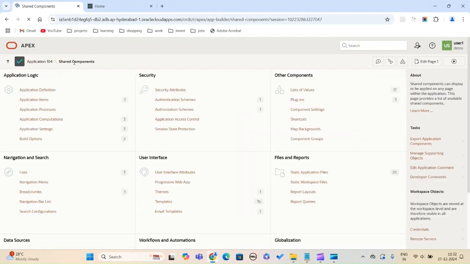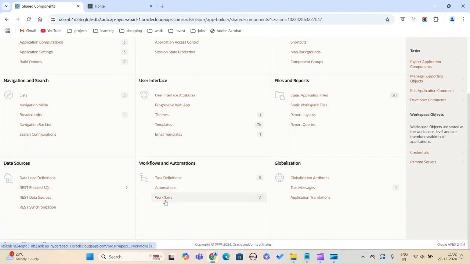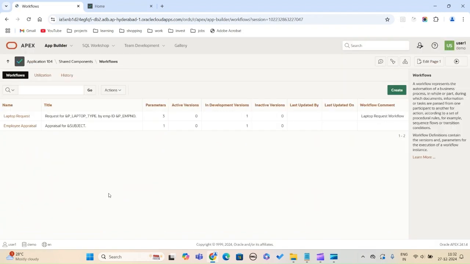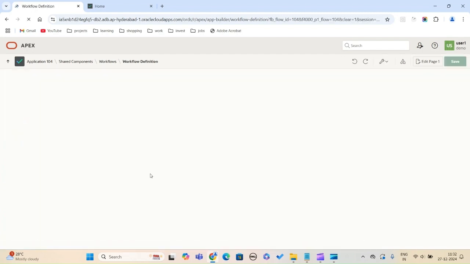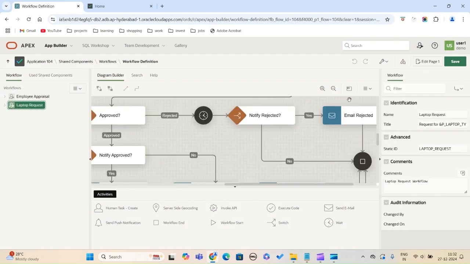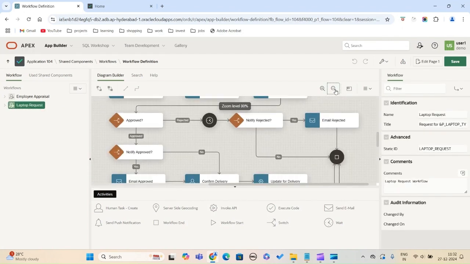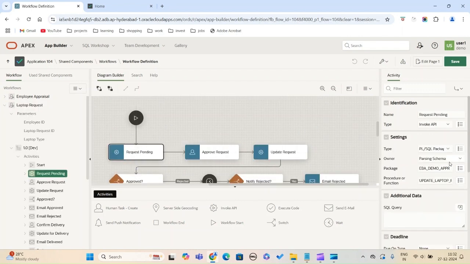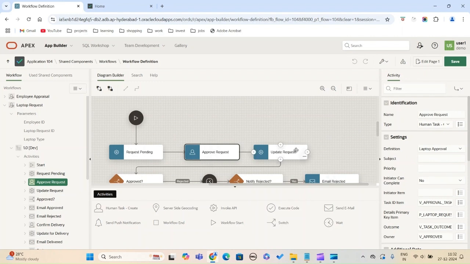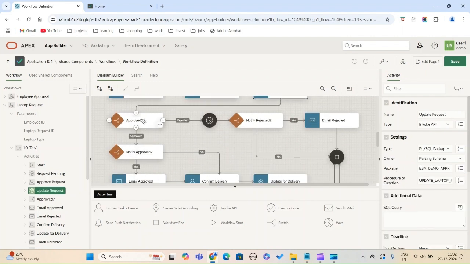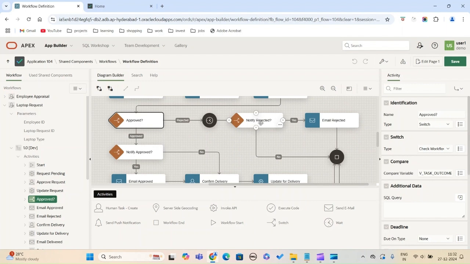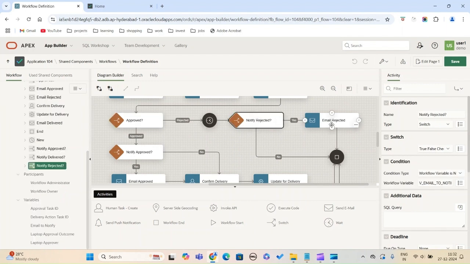And even in the workflows, if you look at it, there are 2 workflows, the laptop request and employee appraisals. So there are two different workflows as well. So you can take a note, in the sense you can have a look at what is happening behind the screen, whether there is any kind of code execution, or whether it is a switch, and if it is a switch, what they do behind each of the connections.